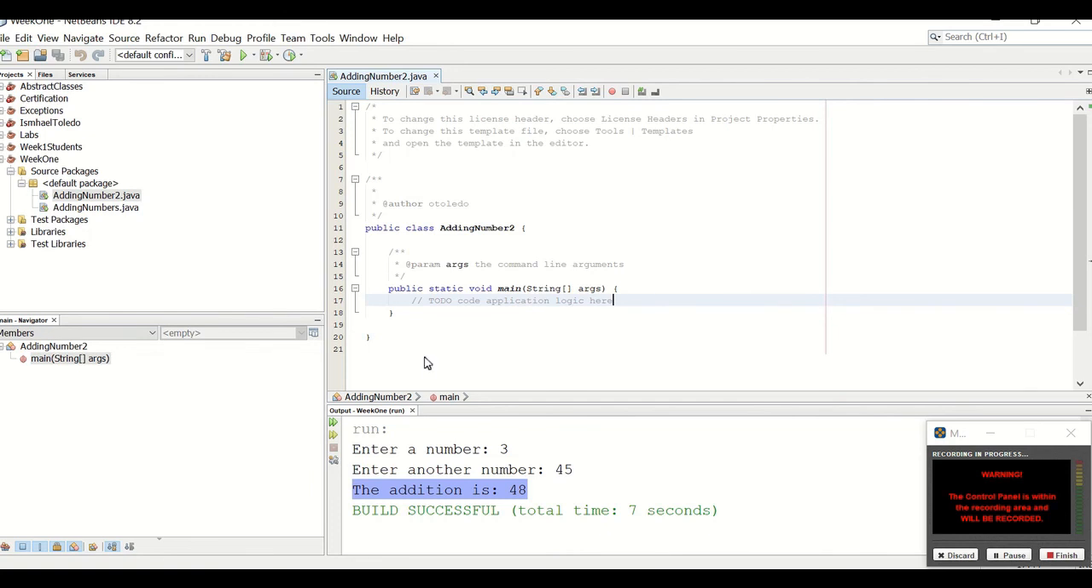What happens next? Next class, when I add selection, when we add conditions in our programs, you are not going to be able to continue.